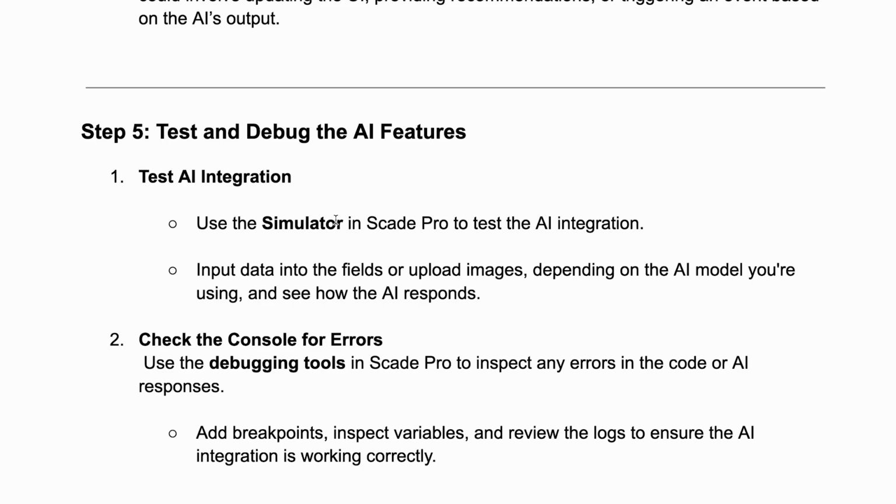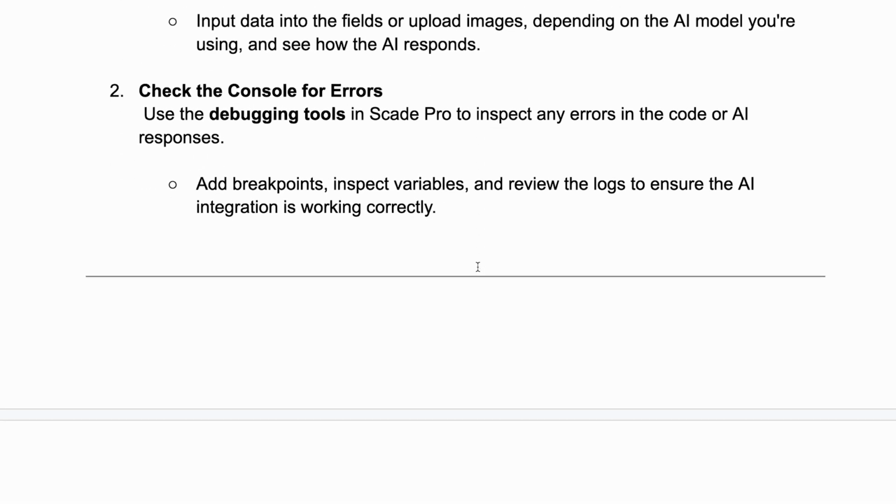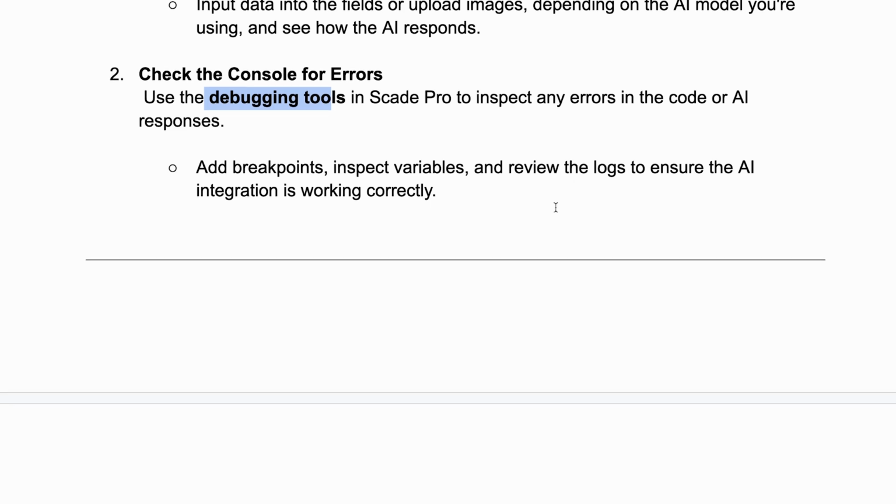So you can do this by using the simulator in Scade Pro to test the AI integration. Input data into fields or upload images depending on the AI model you're using and see how the AI responds. Then check the console for errors. Use the debugging tools in Scade Pro to inspect any errors in the code or AI responses.